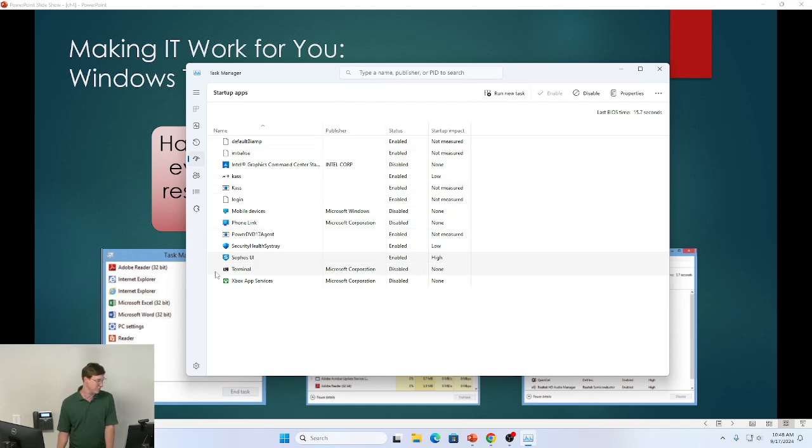But anyway, on your home computers, you just click this. Especially if it says Startup Impact High, you should be disabling those. Because you can open up these applications anytime you want, but to have them at startup, that's not necessary.